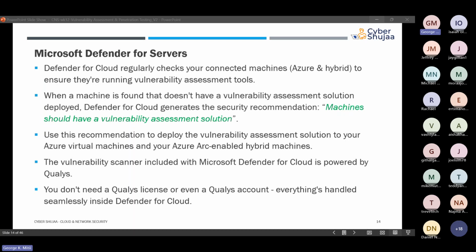And also it can be extended further. You can use it on your Azure Arc enabled hybrid machines. You can just think of these as machines that are probably sitting in your on-premises environment, and now you're extending the vulnerability assessment solution to even scan these machines.